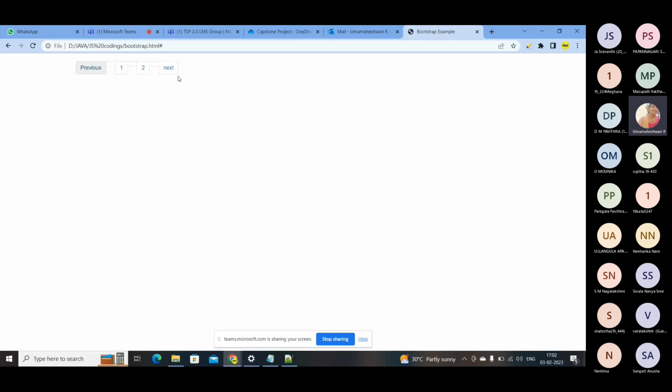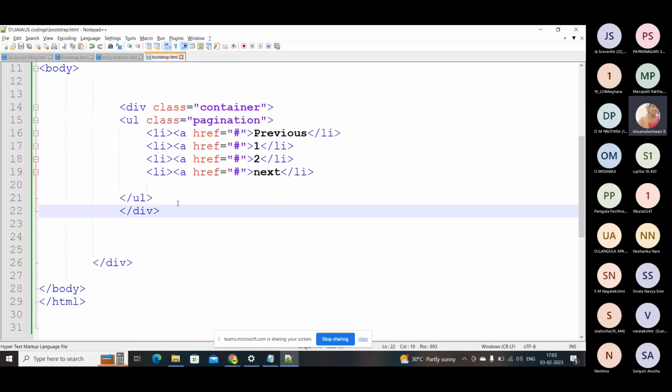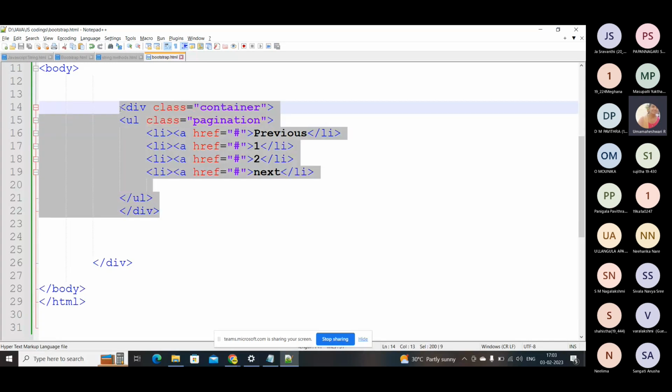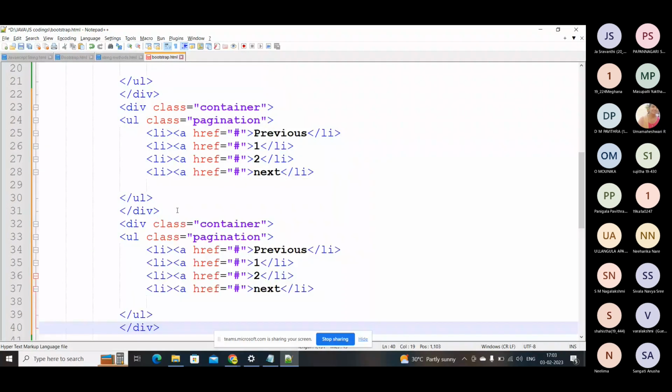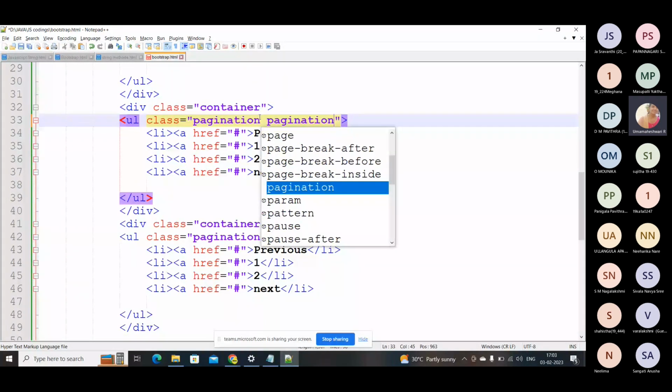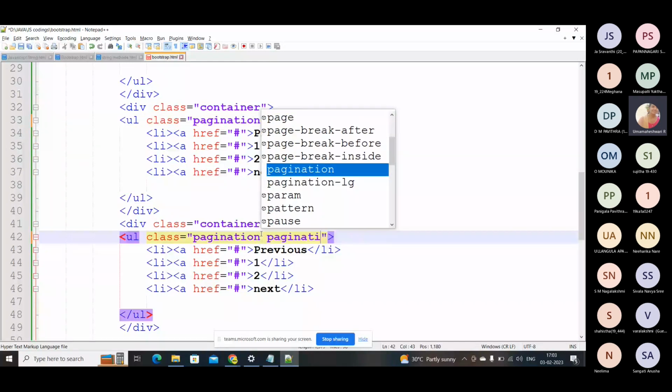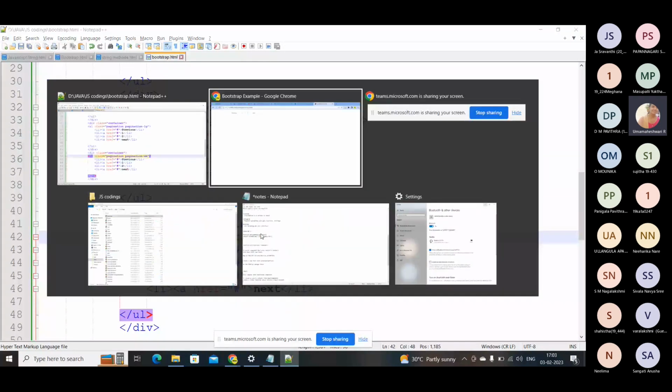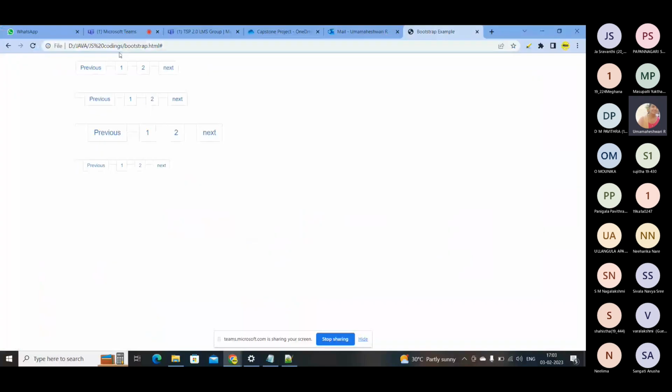And one more thing, if you want to make it larger, then just copy this here. Now I will give this to be a pagination. I'm going to vary the size. So LG, and this is going to be pagination small, SM. Just run this. You can see the difference. So it is large and this is small and this is medium.